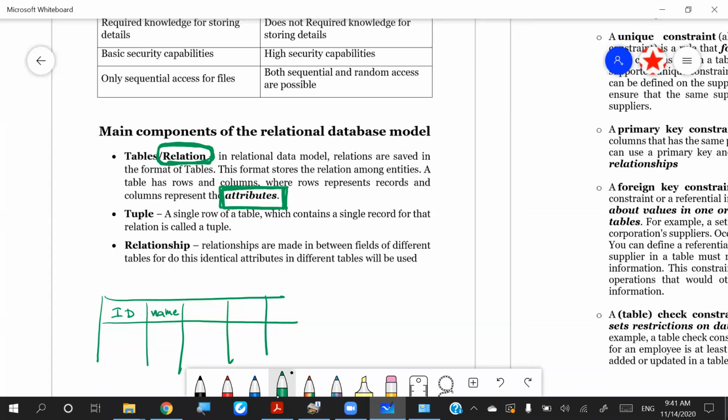We are going to talk about those things, right? So an entity has attributes. So attributes will describe how the entity is, right? And a tuple is referred to as a record here, right?